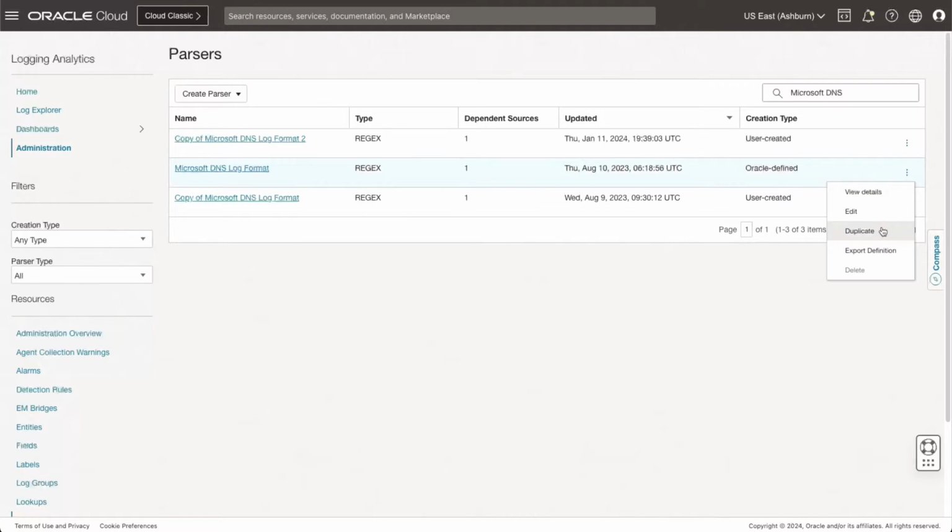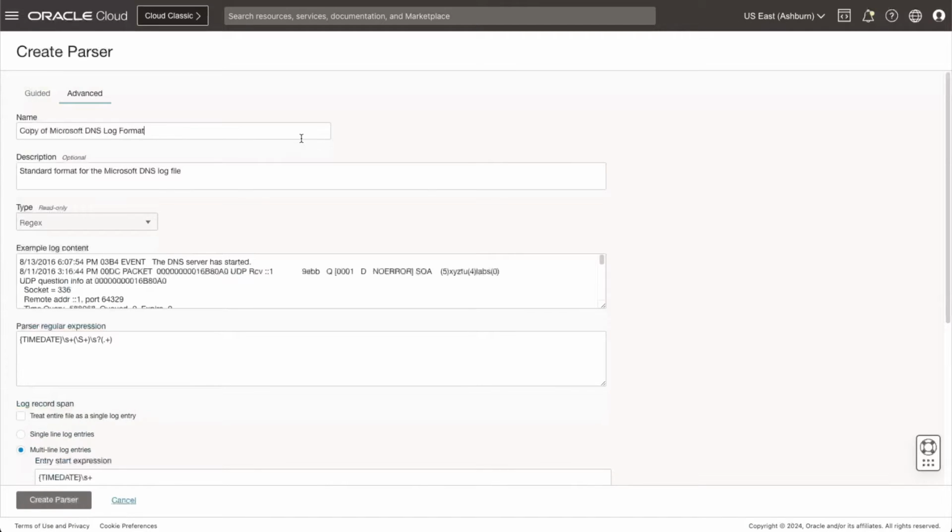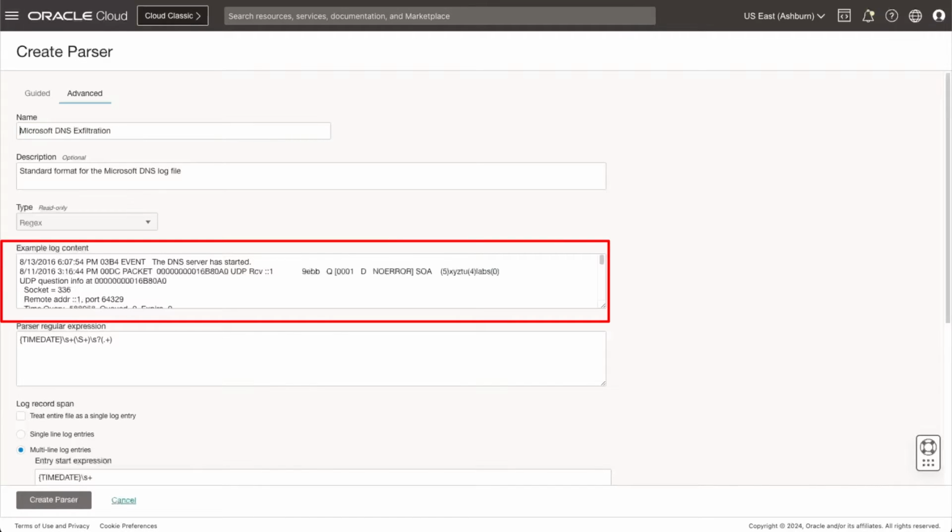Now, let's duplicate this parser so I can use it as a starting point. Go to the Actions menu and then select Duplicate. Enter a name for the parser, optionally a description. I will replace the example log content and the parser regular expression with content from my logs.